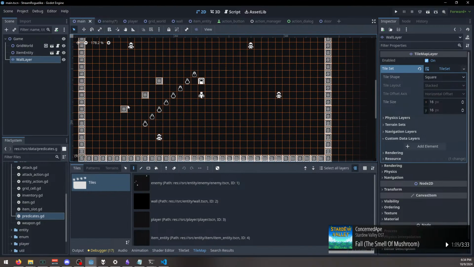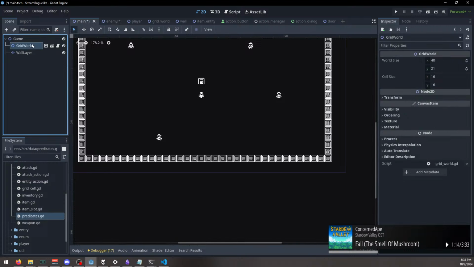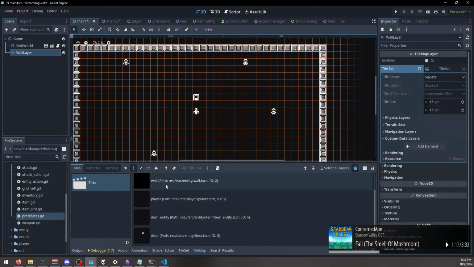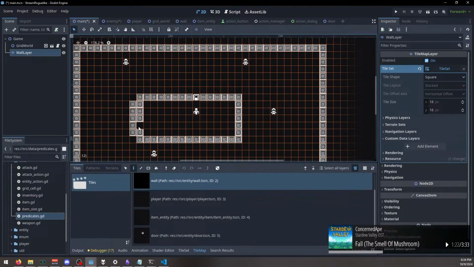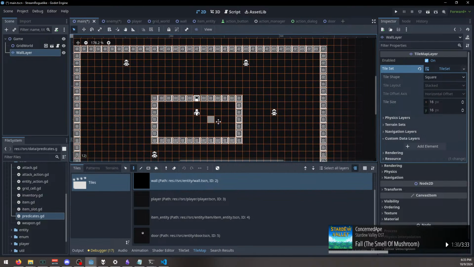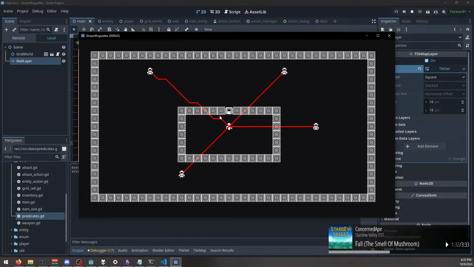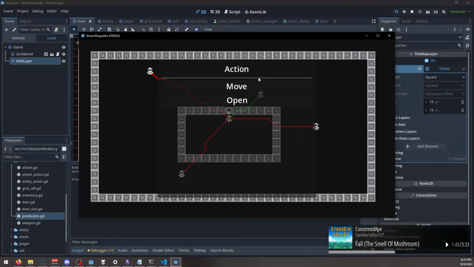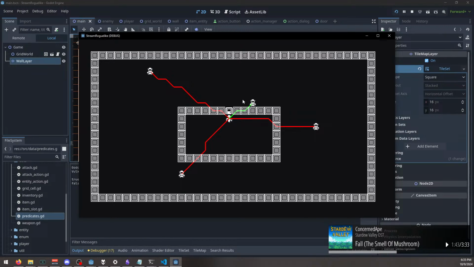So let's do this, get rid of these guys, get rid of the items. And then we can make a bunch of walls. Like so. So if I walk out here and I open the door, I walk out, I get this guy to follow me, I walk back in and close the door. What do we think the game does? Because I hope he just stands there forever.